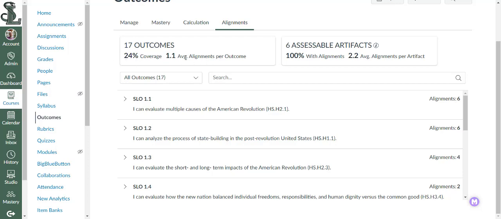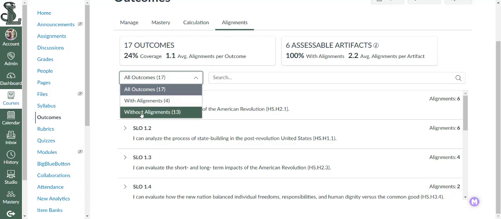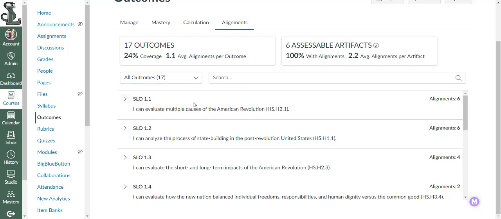The more you use, obviously, the better these numbers are going to be. But more importantly, I can come down here and search by the drop-down menu. I have 4 different SLOs out of my 17 that have alignments. I have 13 without, so I can sort that. Or I can say, all right, well, SLO 1.1, and here's my I can statement, is aligned to 6 different things.